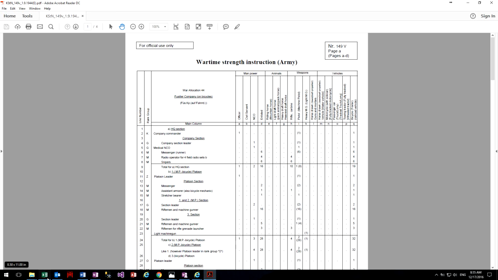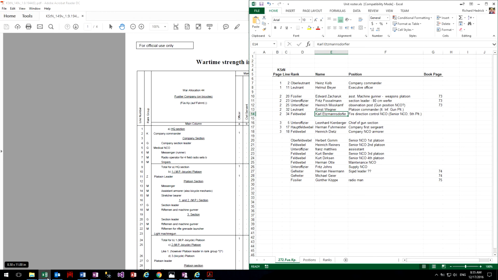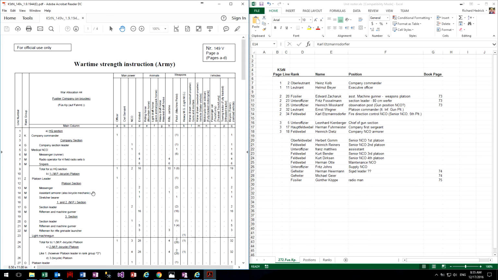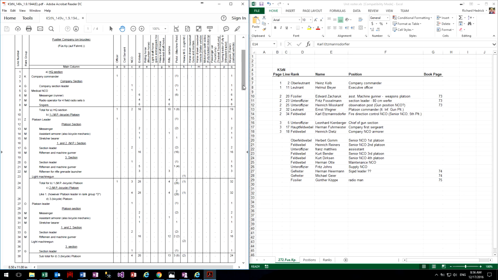And the book was on the 272nd Volksgrenadier Division. The book was Victory Was Beyond Their Grasp. It was about the Volksgrenadier Division, but more specifically about their Fusilier Company. So when I read the book, back in 2008 or 2009, I took some notes, and you can correlate the K.St.N to the positions that are mentioned in the book. So if we look at the company commander, he's a rank group of K, 1 officer. Here we see we have a first lieutenant, Heinz Kolb, as the company commander.